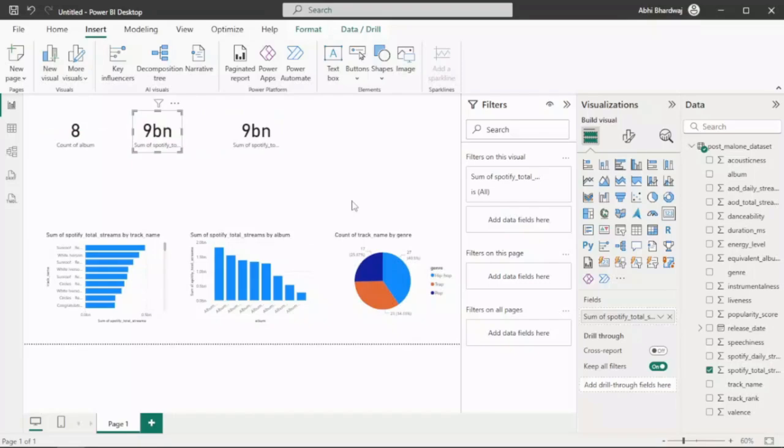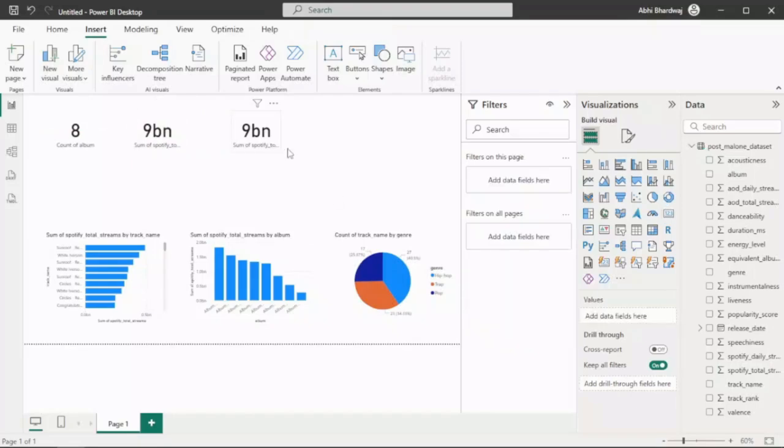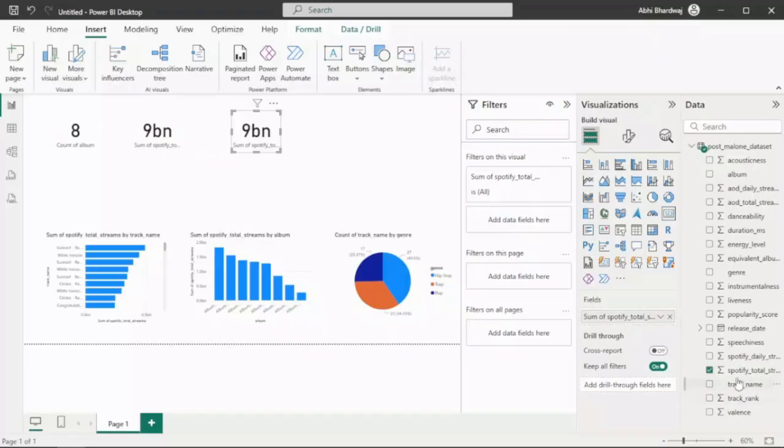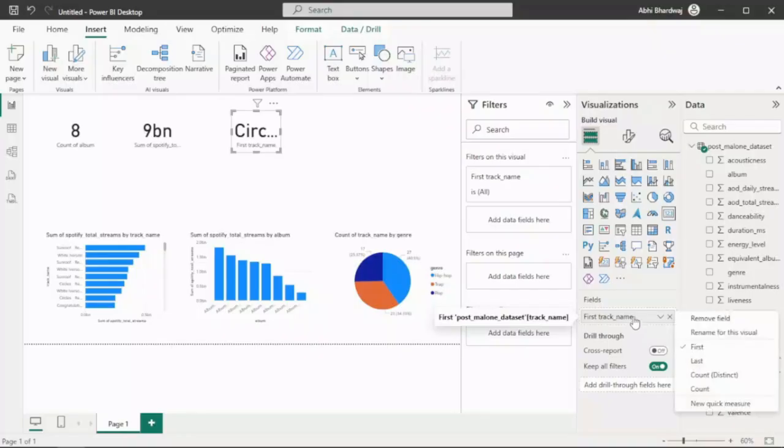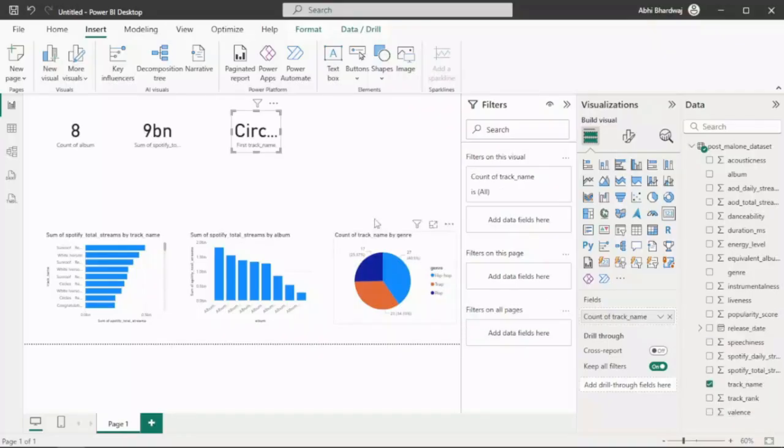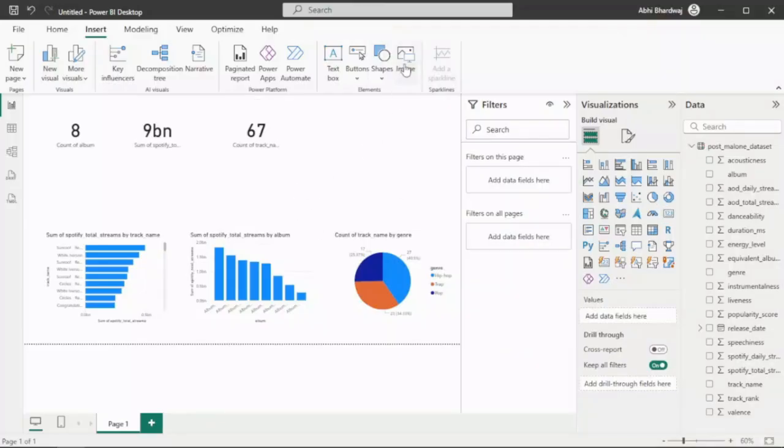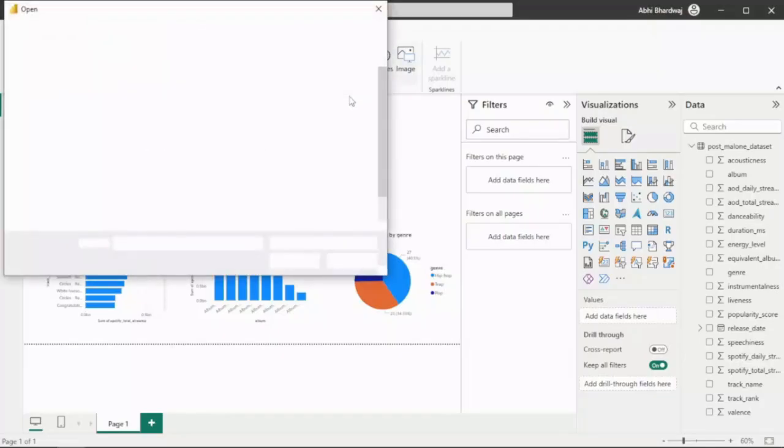I'll share the link to the data set in description. You can change things accordingly. So this is a very beginner data set. So I'm not making much changes over here. I'm not doing much analytically over here. So this is for complete beginners. Okay, so 67 total tracks.